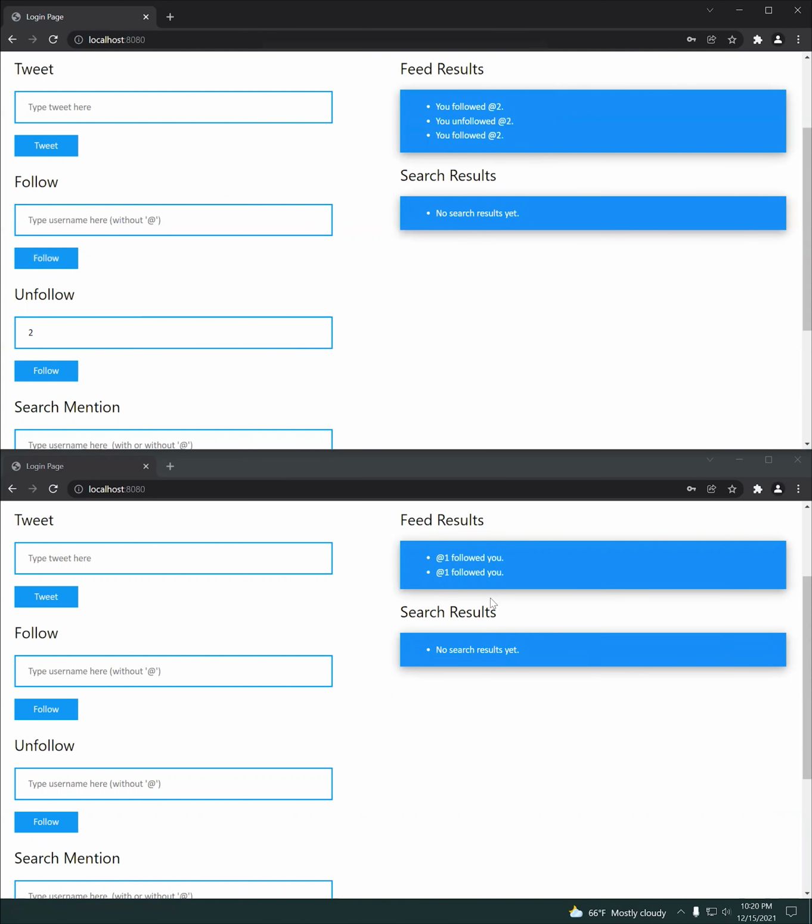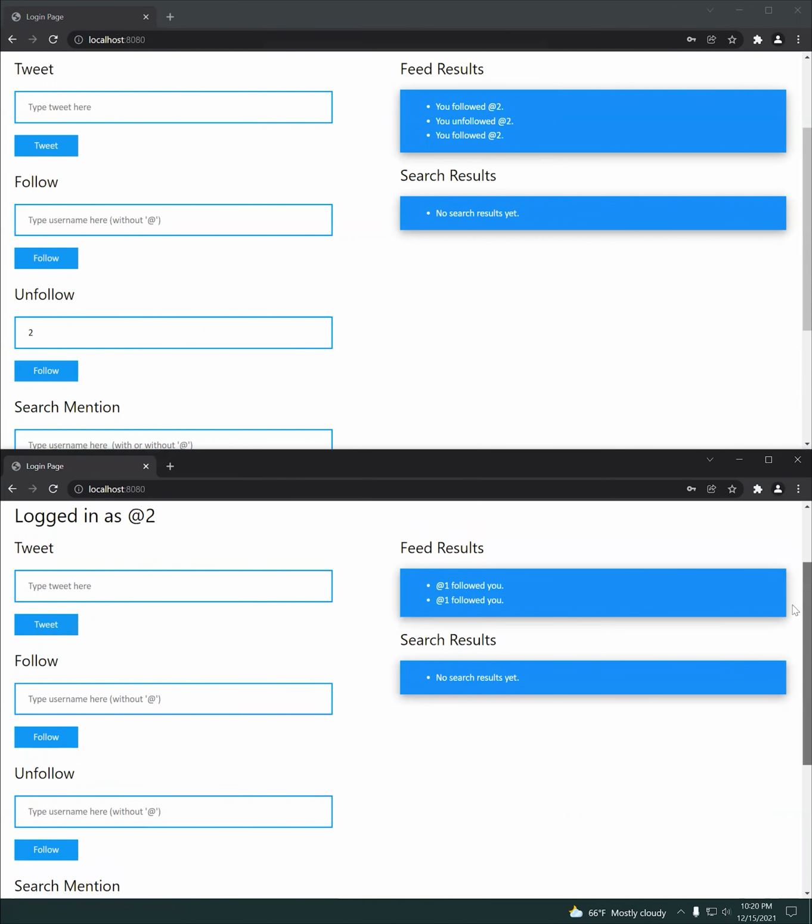So we want to follow them again. So user 1 followed you, right? We don't want to let people know when they've been unfollowed. Real Twitter doesn't do that either, so that's good.